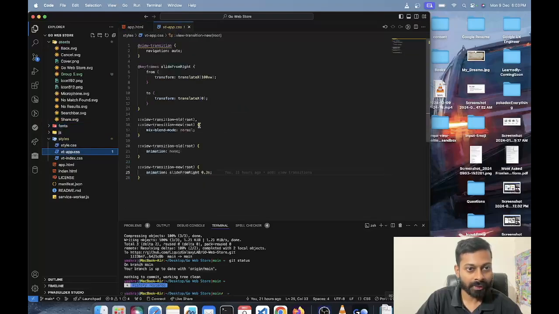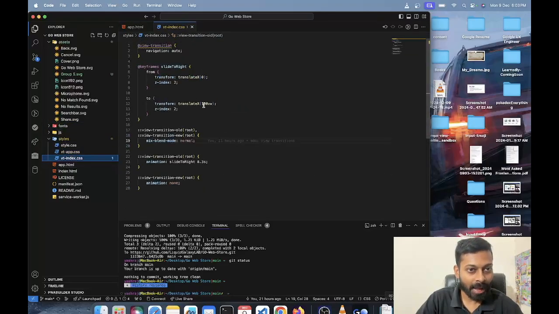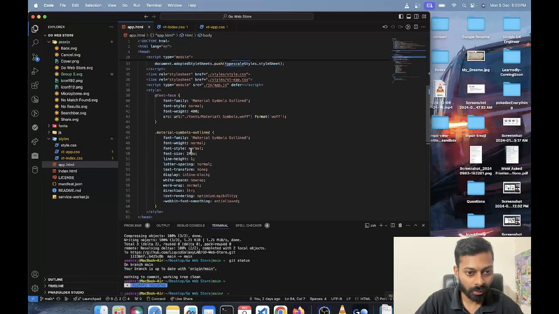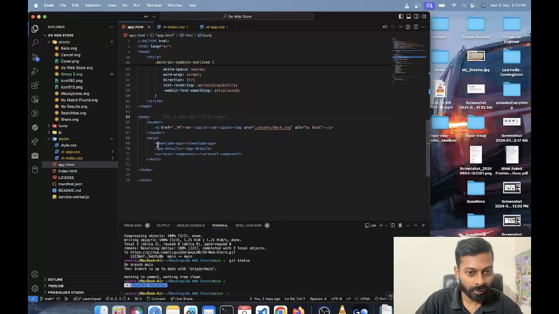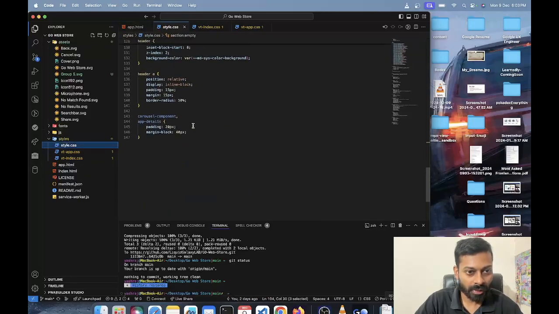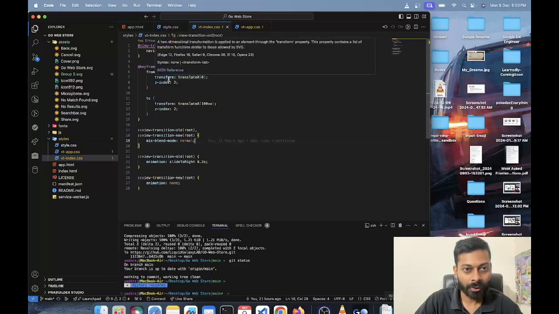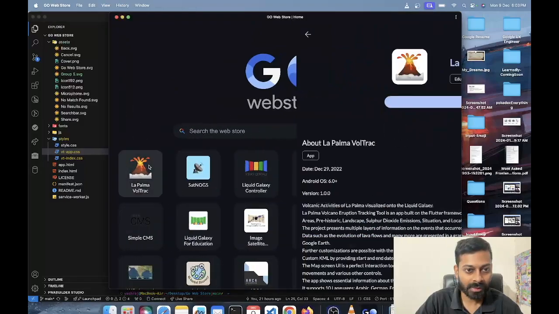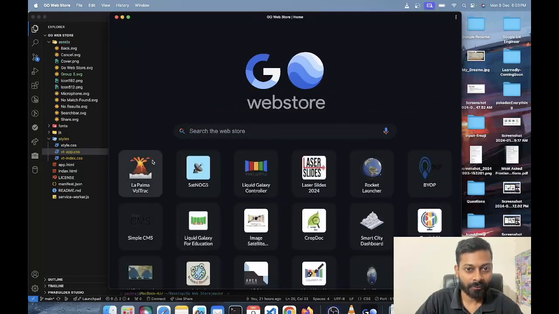I have these two files called VT app CSS and VT index CSS, and VT stands for view transitions. I will have both of them here, and there might be something called navigation auto that I have added. I've added it here only. So this and this are the only CSS files that are being used to create this beautiful back and forth effect.